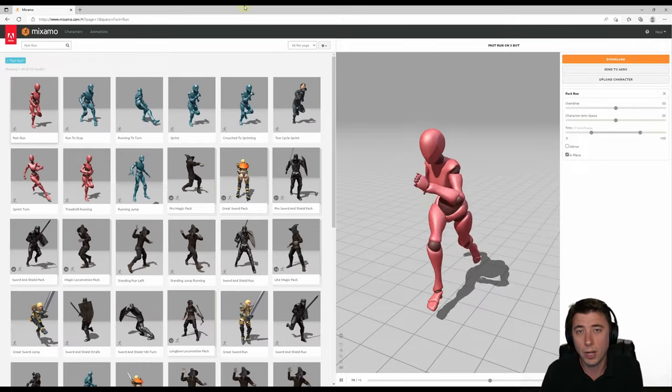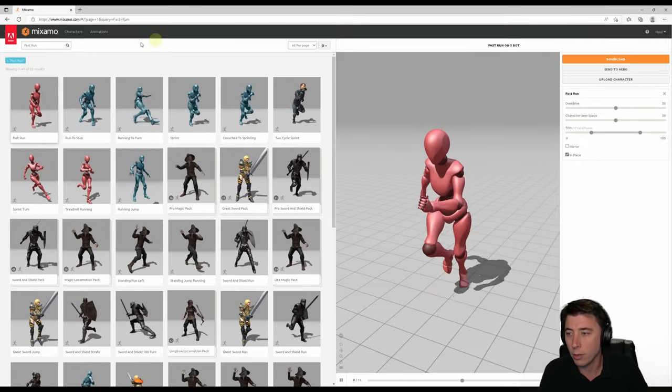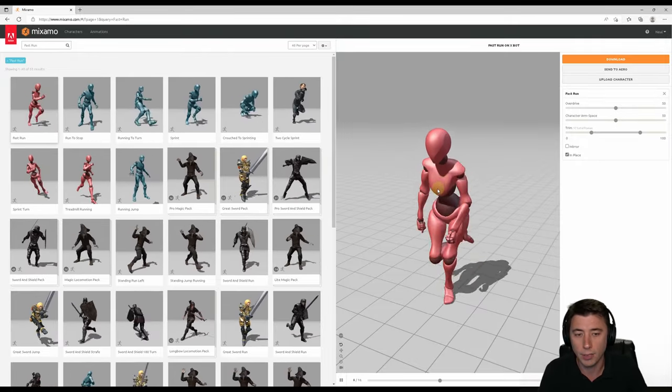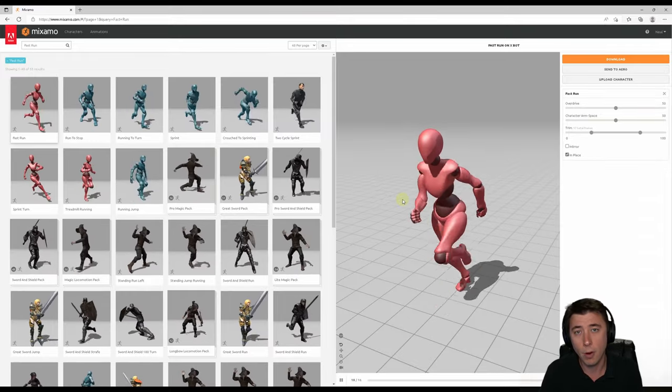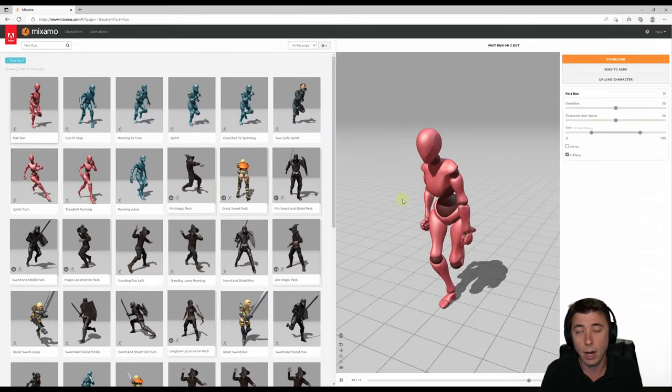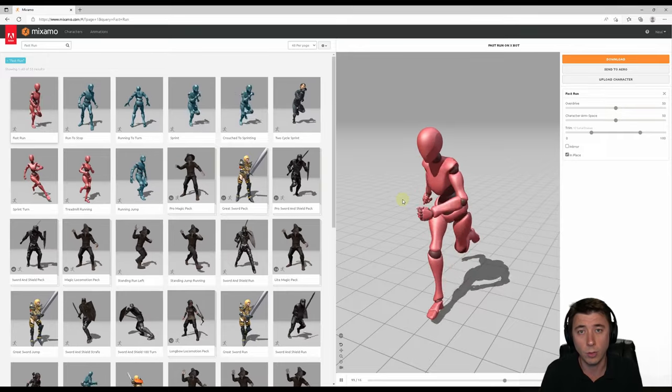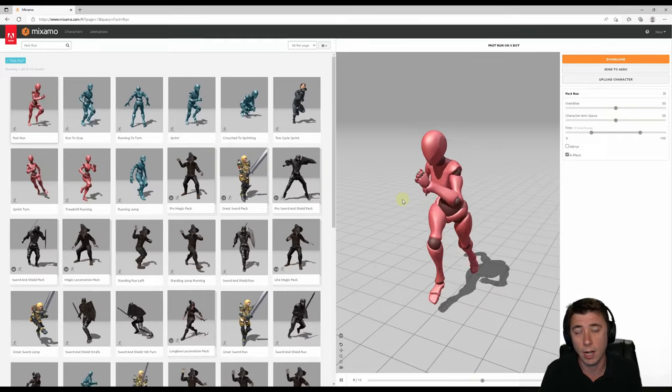So for getting our sprinting running animation up and running, I downloaded this fast run animation from Mixamo. And if you don't know how to retarget Mixamo animations to the Unreal Engine 5 mannequin, I recommend checking out episode 25. You only need to watch about the first 6 minutes and it has everything you need.